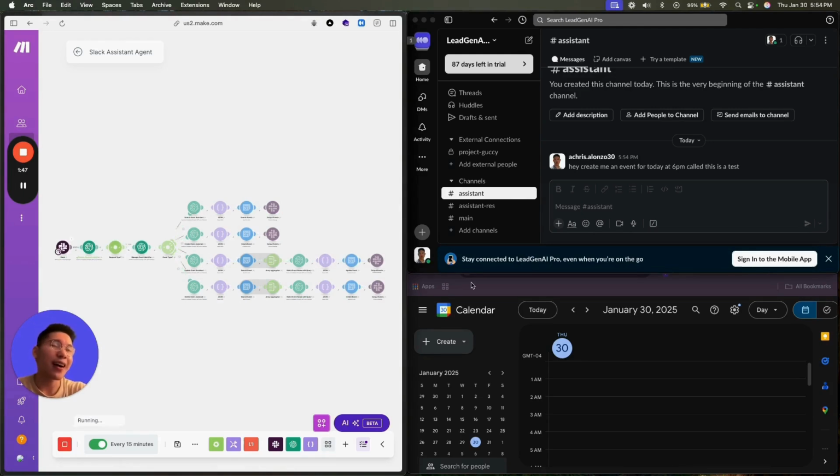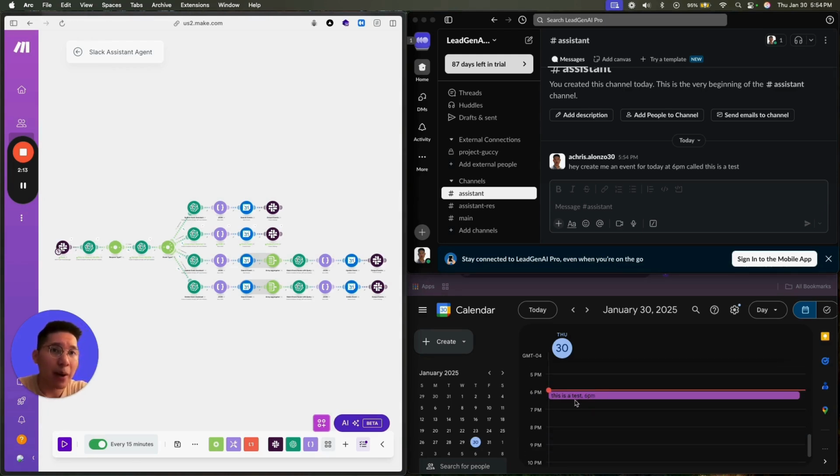Once I send that message, the AI is going to identify what type of request I made. It's either creating an event, searching an event, updating an event, or deleting an event. Since we specified in our request that we want to create an event, the AI would create an event and we should see a new event happening at 6 p.m. called this is a test. So we specified the name of the event and the time of the event.